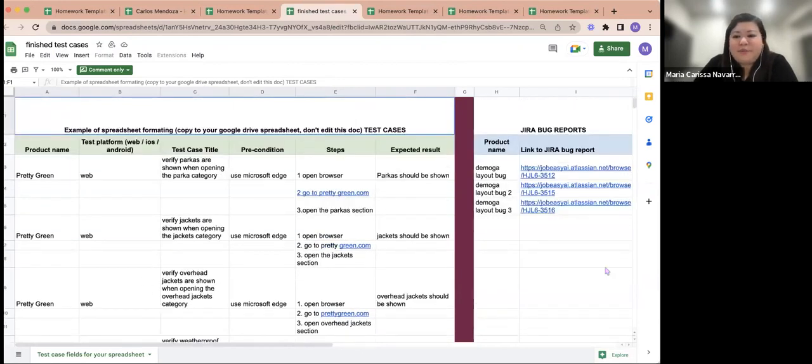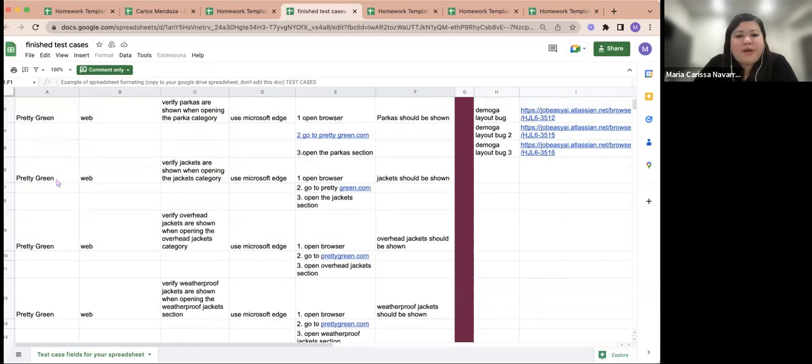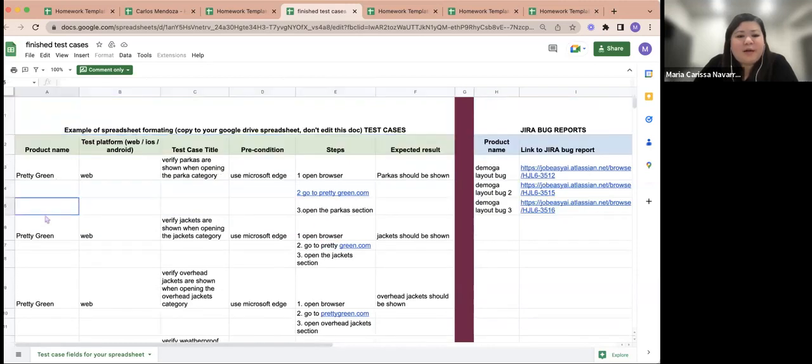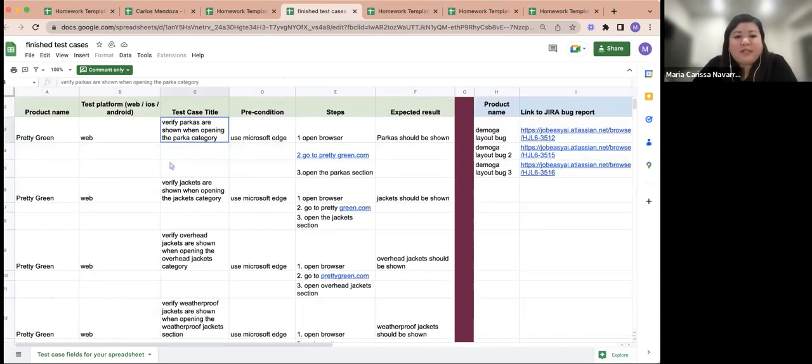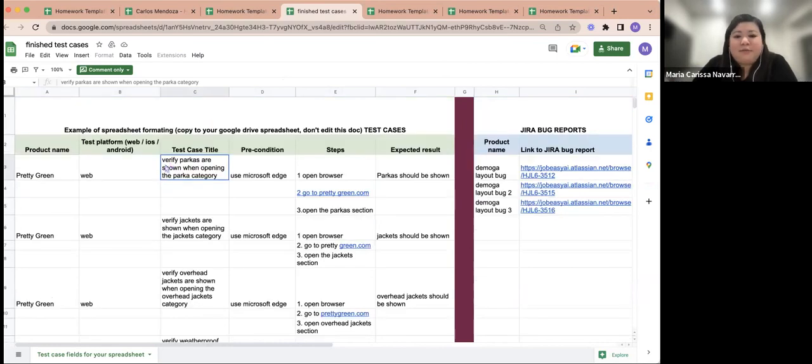Okay, so let's check. Why are there blanks here? Okay, so anyway, Pretty Green. This is the website that you will be testing. Okay, so this one, the web, it should be a capital W. And then the verify word is also a capital V if you will use this word verify, because it's the first letter in your test case title. "Verify parkas are shown when opening the parka category."